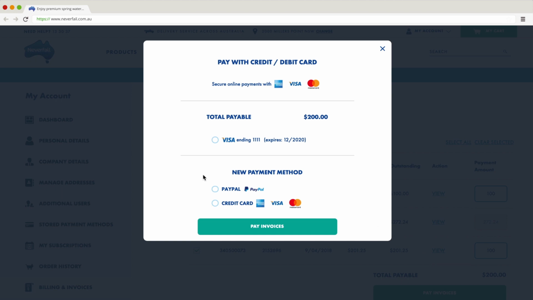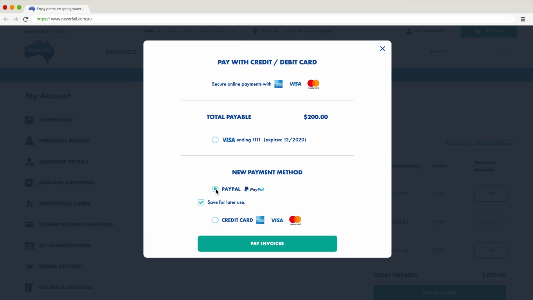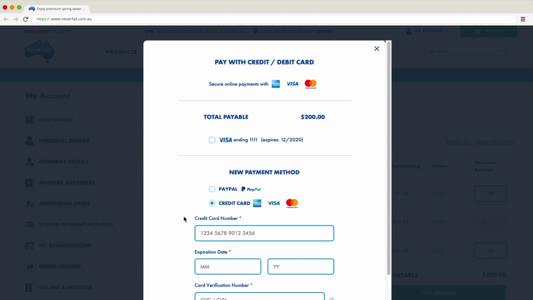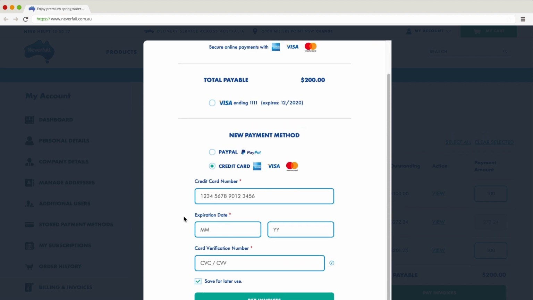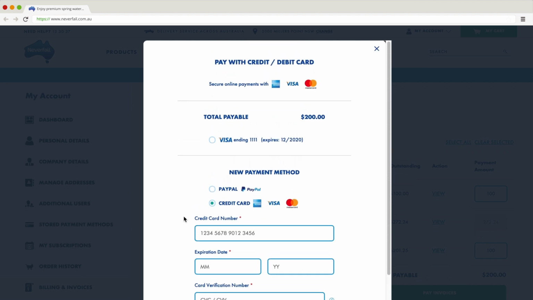Next, you'll need to select your secure payment method. PayPal is now available as an option, or you can choose to pay by credit card. You can store your favorite options under Stored Payment Methods. We comply with the highest level of security to ensure that your payment details are stored safely.